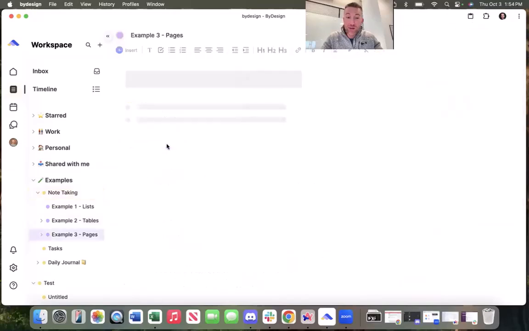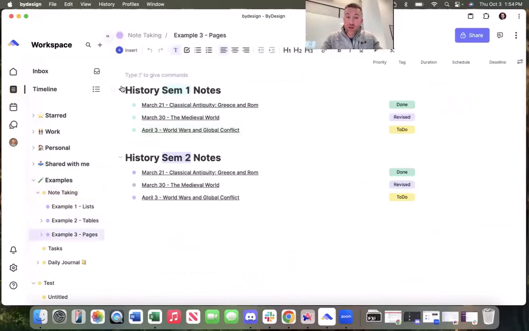Here's another example of pages. Because you can layer things via subtasks, you have the ability to collapse and expand things through toggles. And each of these are different subpages for notes, and you can tag them. Once again, anything you could imagine you can do within ByDesign.